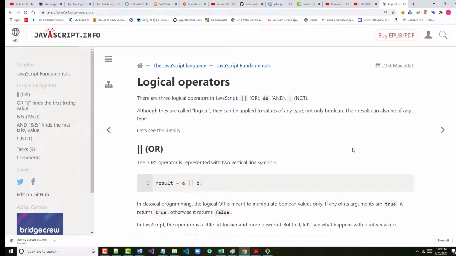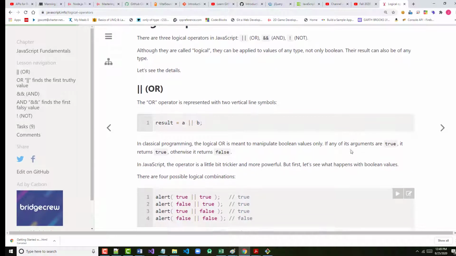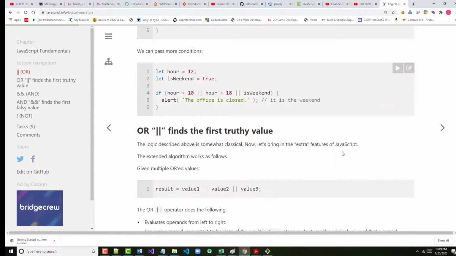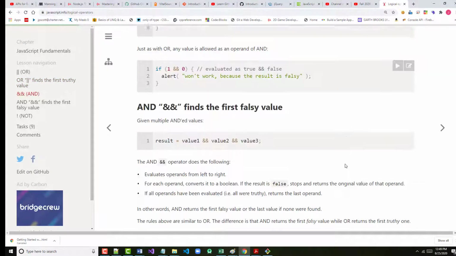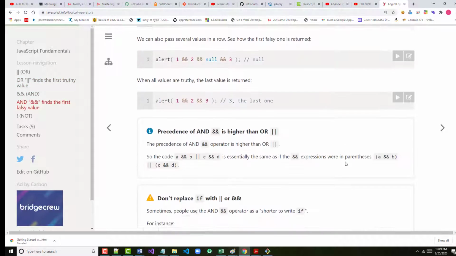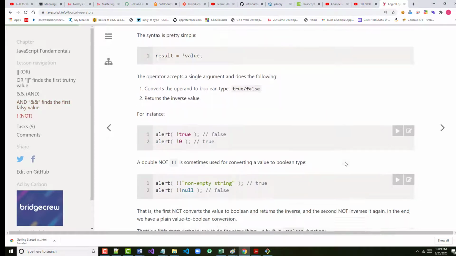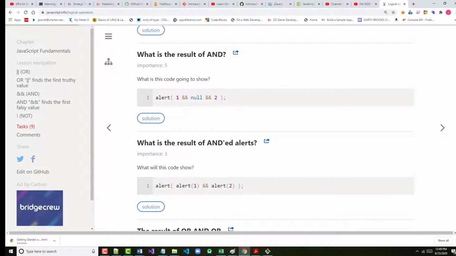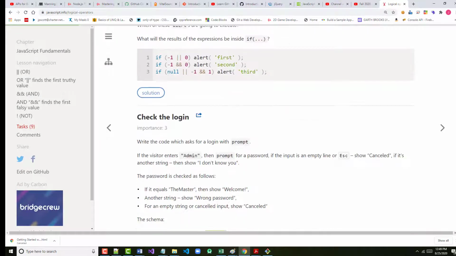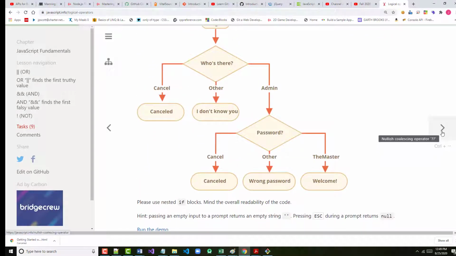Logical operators are the next page. You know what ands are. You know what ors are. Like I said, this first lesson that's in here, a lot of it's review. So you know how to use that. You know what not is, which is the exclamation point. Jump to the next page.